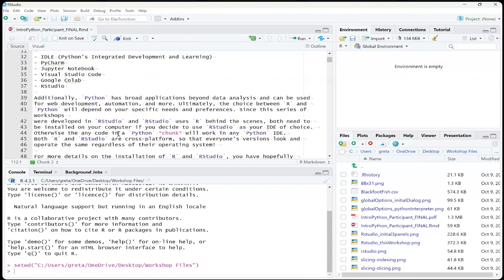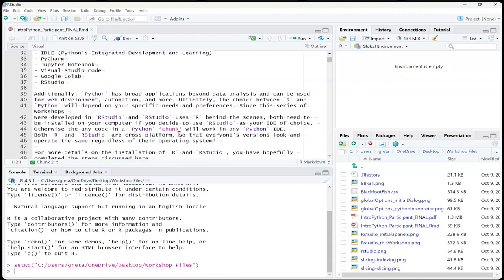Any code chunk in here that's in a Python code chunk will work in any Python IDE. So you can just copy it and paste it or type it in a different Python environment. So if you don't have RStudio installed, but you do have another Python IDE, feel free to use that. But I'm going to be using this one.